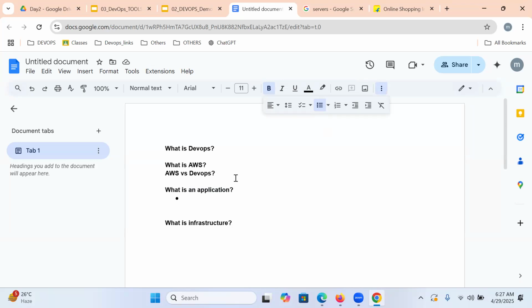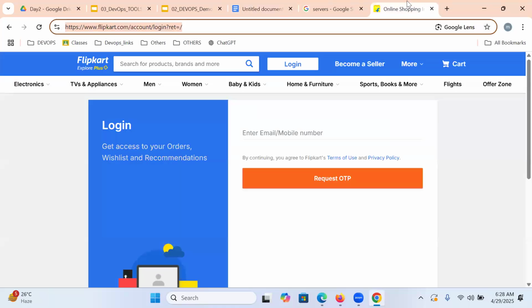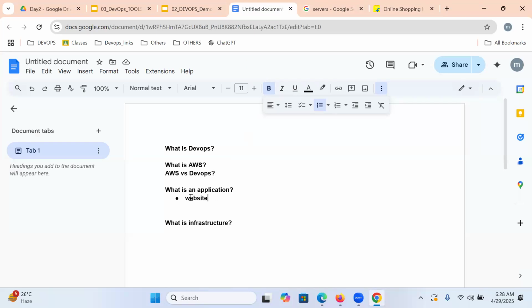That application, if you are placing on the server side, then we can access it over the internet as a website. Clear, like Flipkart or Amazon, BookMyShow. But the question is, for maintaining this website, for deploying this website, what kind of infrastructure is required?